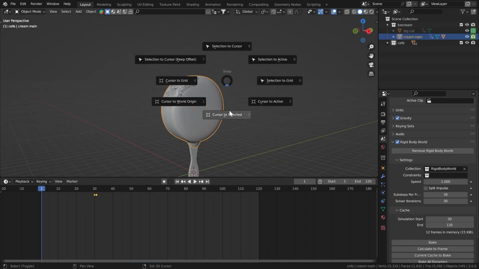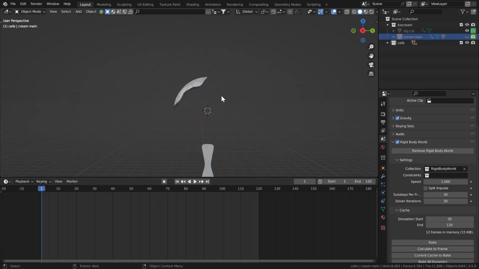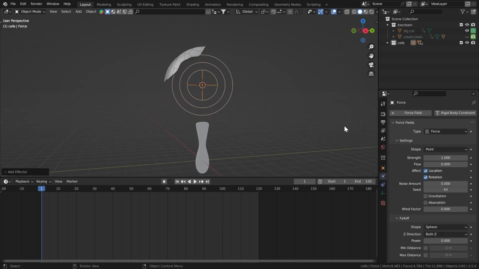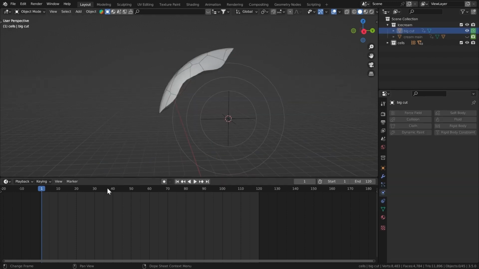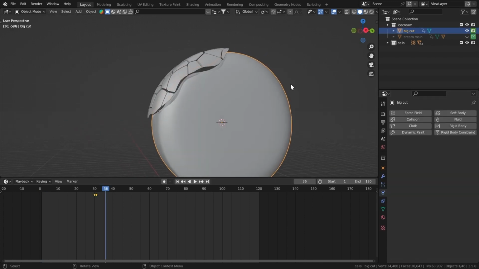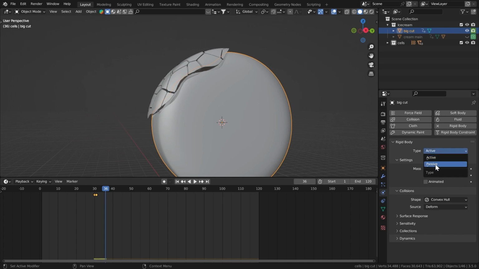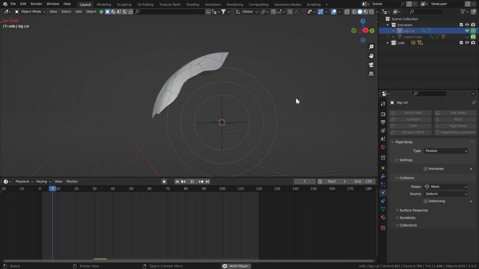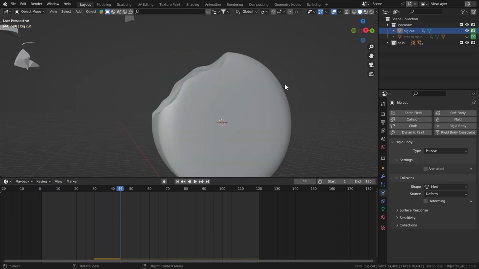Shift S cursor to select it, hide this one, and we're gonna get a force field force. Let's make the force something like 280 or 300. Randomize these values a little bit, so bring that up a little bit. Noise amount, give it some seed, and we're gonna bring up the wind factor a little bit. The power, I'm gonna make it 1. I'm gonna select this mesh right there, go to rigid body, make it a passive object, and make it a mesh. So if I go back and play this now, yeah, it's working now.